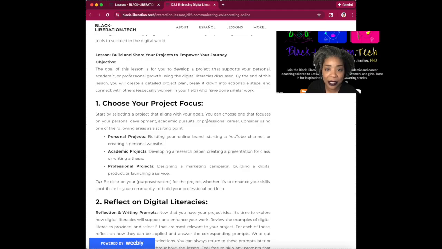Lesson: build and share your projects to empower your journey. And so here's the objective. The goal of this lesson is for you to develop a project that supports your personal, academic, or professional growth using the digital literacies discussed. So there were a series of digital literacies that were discussed in the previous lessons, and I'll go back through them momentarily. By the end of this lesson, you will create a detailed project plan, break it down into actionable steps, and connect with others, especially women in your field, who have done similar work.